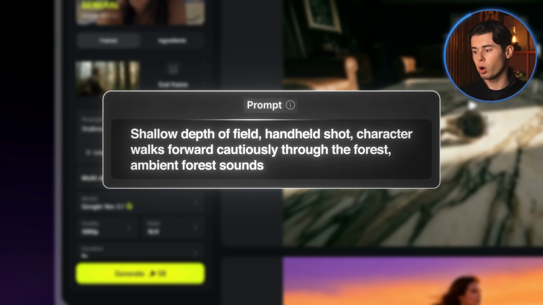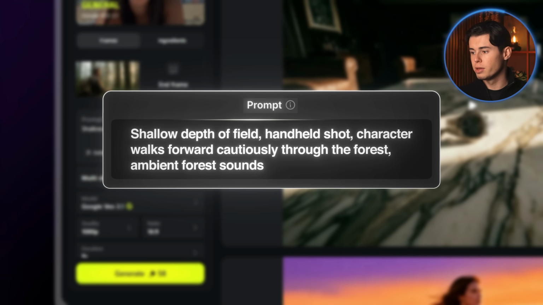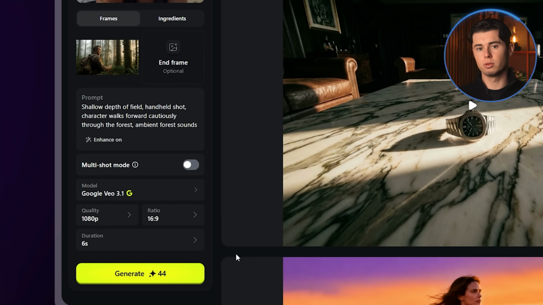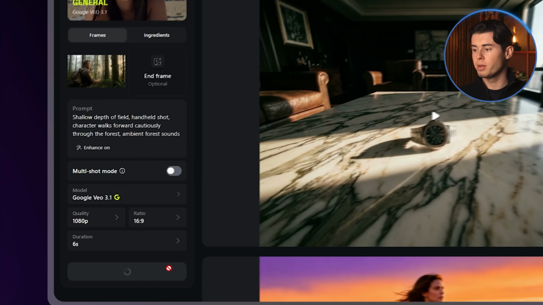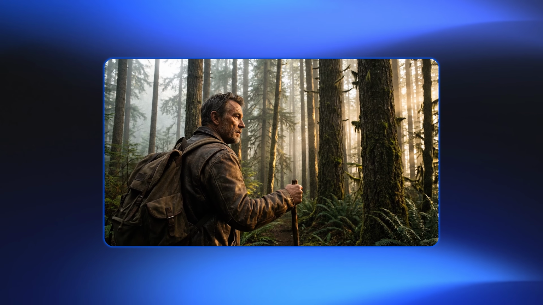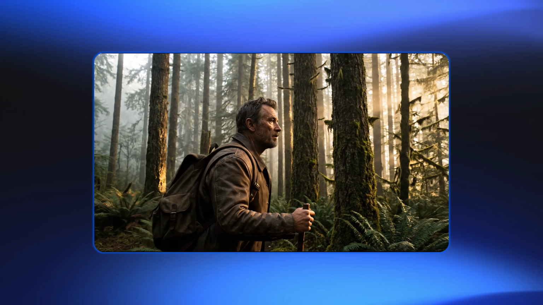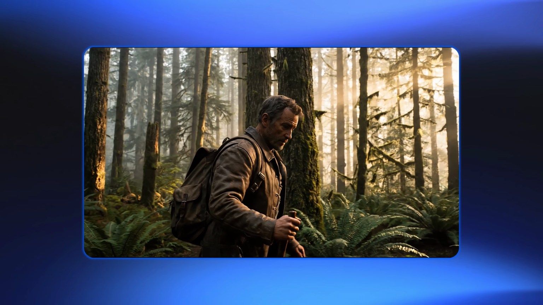That's because Veo 3.1 has audio, and if you don't tell it what you want, it might add random dialogue or weird sounds. Set the duration to 6 seconds to save credits, then hit generate. And look at that, the explorer is now moving through the forest. Everything is exactly like I asked, and the final result looks like it came straight out of a movie.